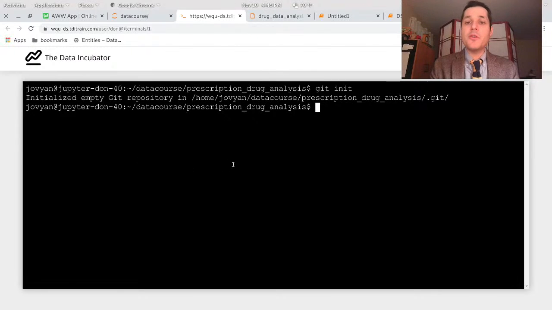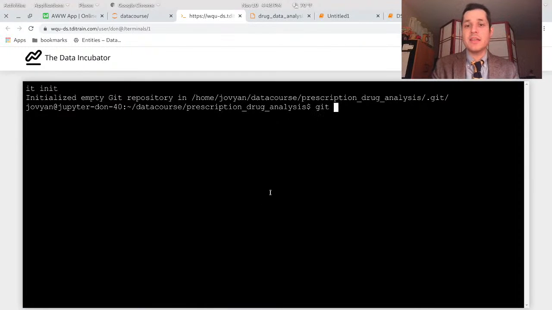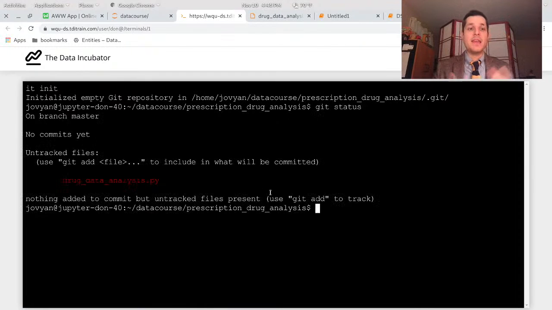All right, so I want to know what the status is. So I'm going to do git status. Sometimes the terminal freezes on JupyterHub, so just refresh the page. Git status. I hit git status and I see a couple of things. I see a couple of important messages.